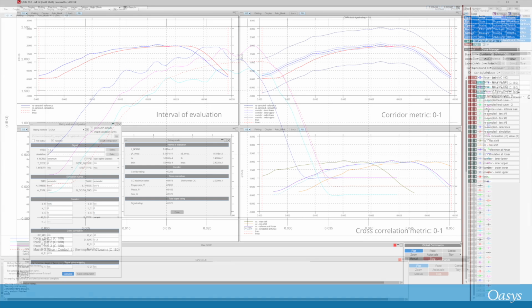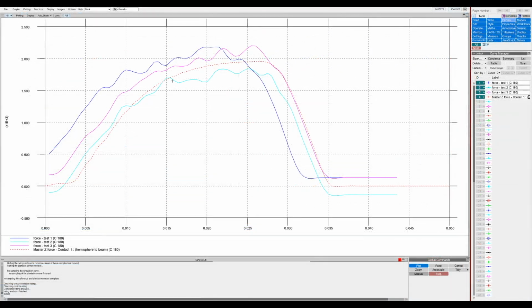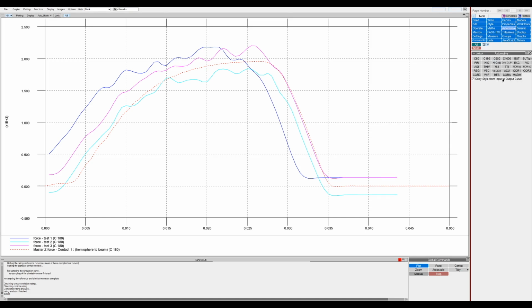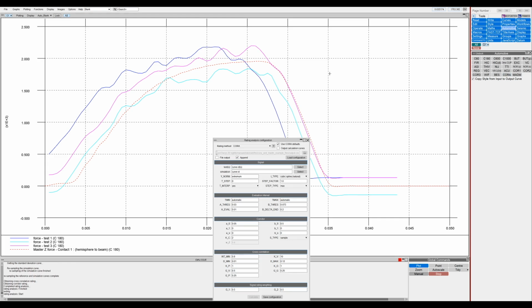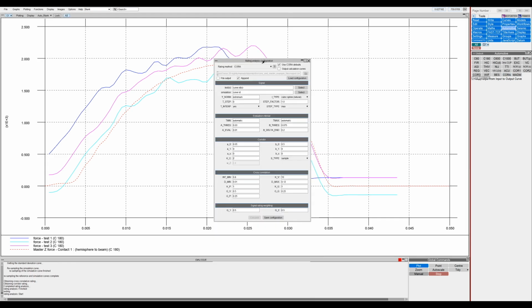In THIS, I've read in 4 curves, 3 test curves and 1 simulation curve, upon which I'd like to perform a correlation analysis. You can get to the THIS CORA tool if you click on the automotive tool and then go to CORA. This brings up the CORA GUI. There's a number of options you can set for CORA. If you hover over any of them, it'll give a brief description about what it is and what it does and the values that it can take.